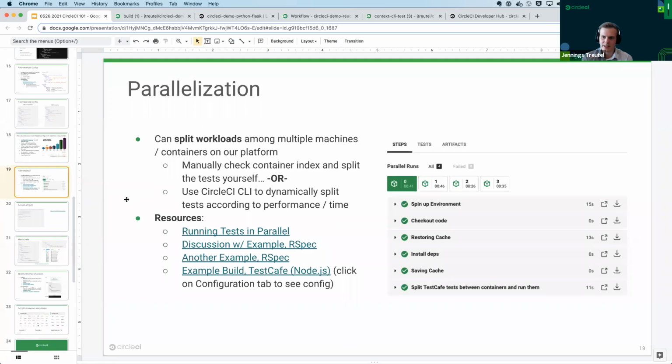So that's one way to manually split up your tests by putting them in different files and pointing CircleCI to those different files. More interesting is when you get into the realm of, let's say you have thousands of tests, or I had a customer the other day who had to run 42,000 tests against their software, against each build.